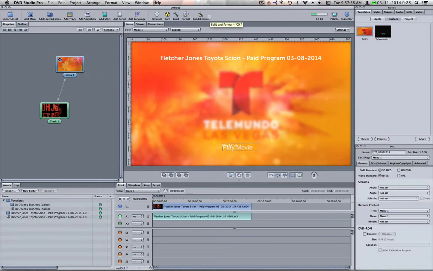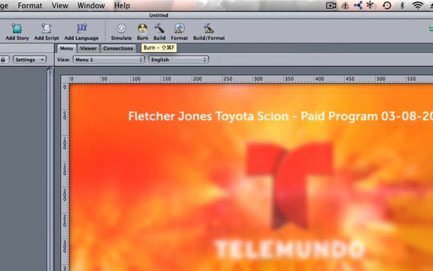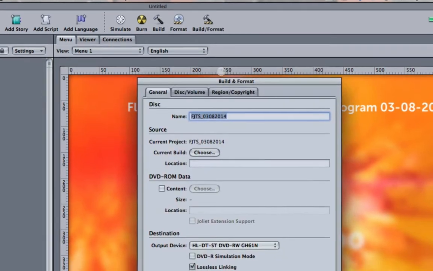All right, now let's go ahead and build and format. I don't use burn because burn allows me to create one disk every time. I don't use build or format. I use the build and format. And the reason I do is because what it's going to do is it's going to do the build process of making the folders.